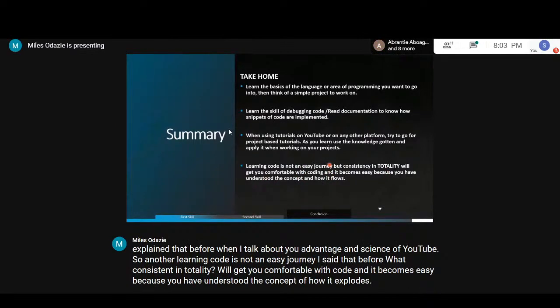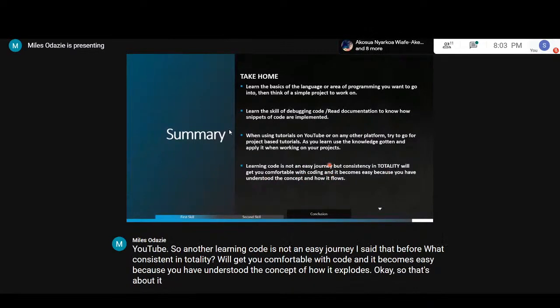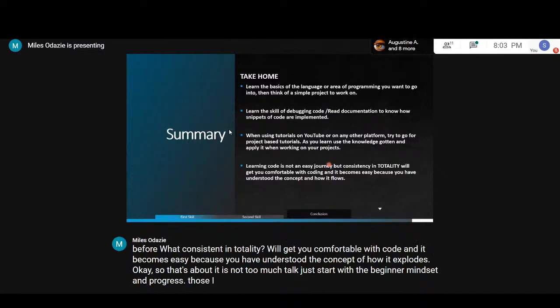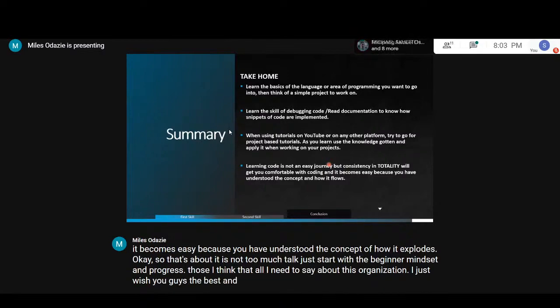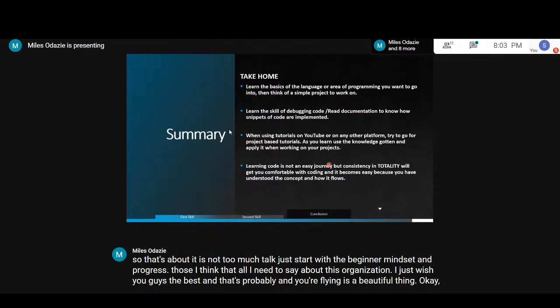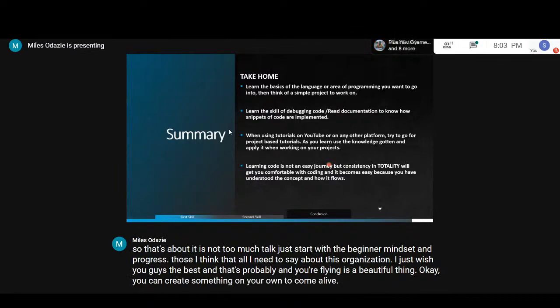Okay, so that's about it. It's not too much talk. Just start with a beginner mindset and progress as it goes. I think that's all I need to say about this whole thing on this chapter. I just wish you guys the best and just have a teachable heart, have a learnable heart, and you'll fly in coding. It's a beautiful thing, okay? When you can create something on your own to come alive, it's something beautiful.